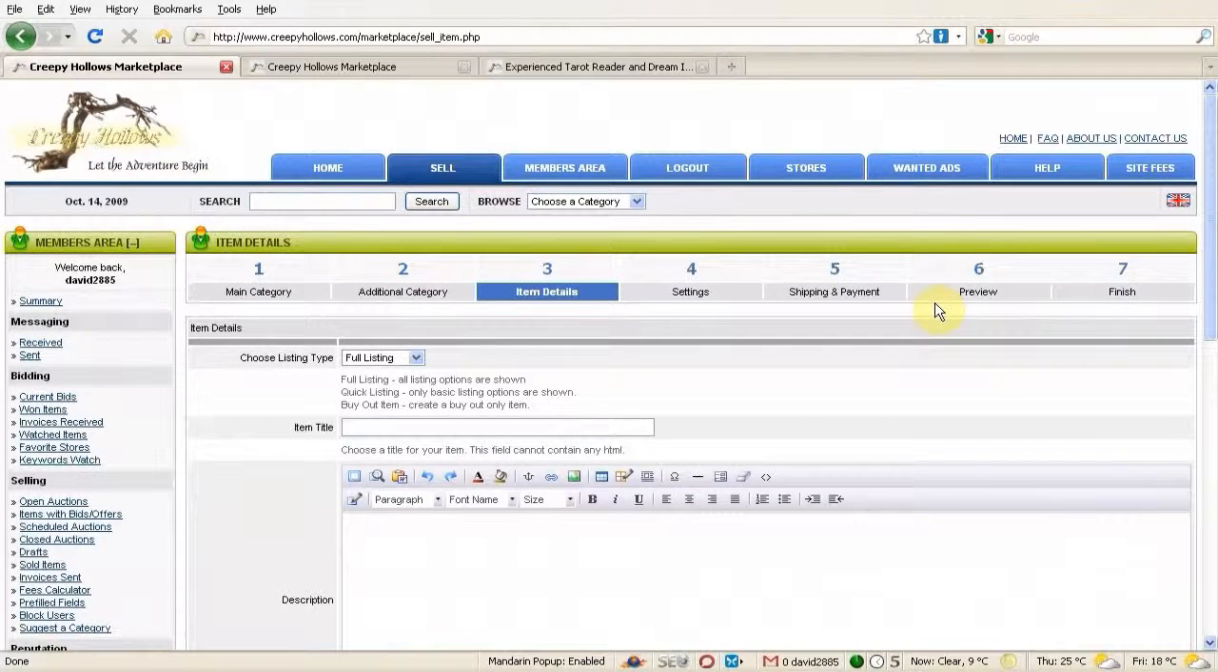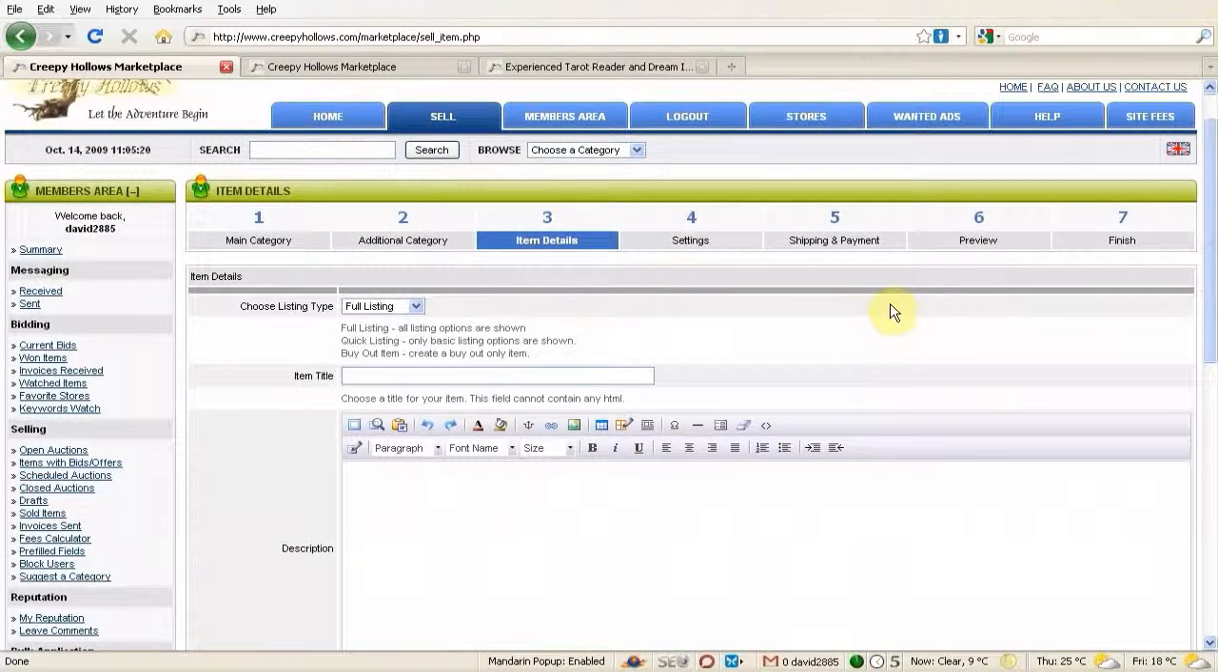Then in the third step, you have your item details. The first option you have is your listing type, and whichever option you pick here will affect the next step, the settings step, because whichever listing type you pick will affect how many options you see during step 4. If you pick full listing, you'll be able to see all the possible options when you reach step 4. So if you want to be in full control, if you want to customize every single detail of your listing, you can go ahead and pick the full listing type.